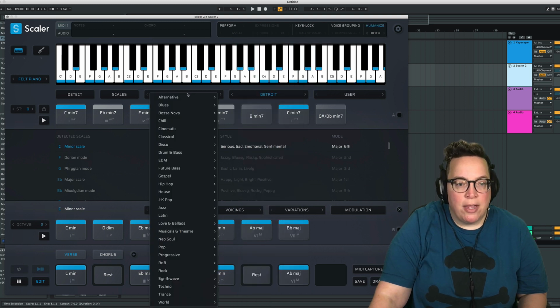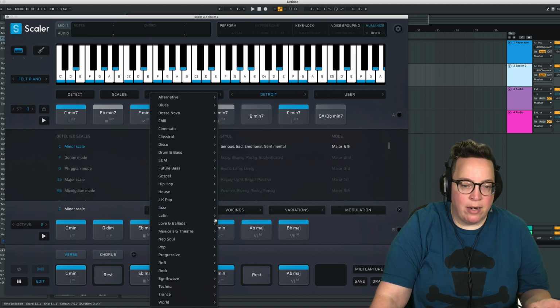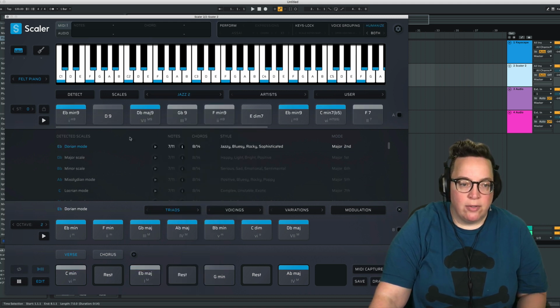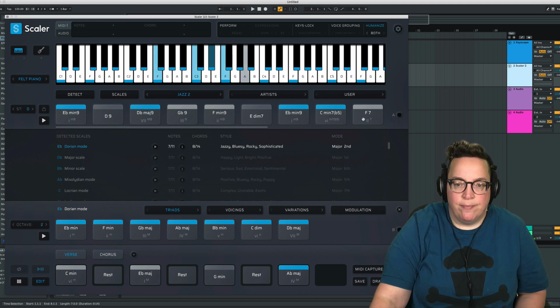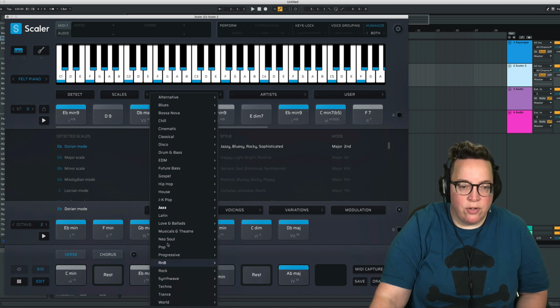And then the other thing that we have is the song types, right? So let's say I want to look for some jazzy stuff. So I click on that. So it's pretty cool. It gets you moving, it gets you going.